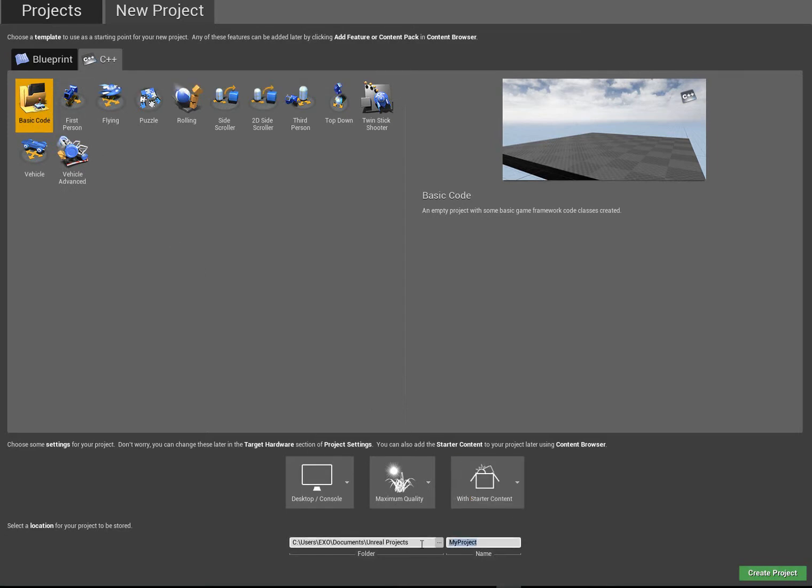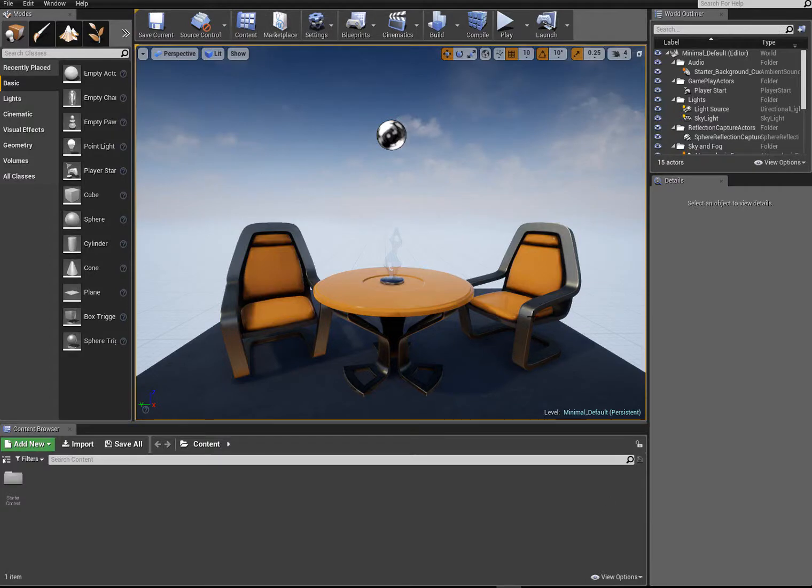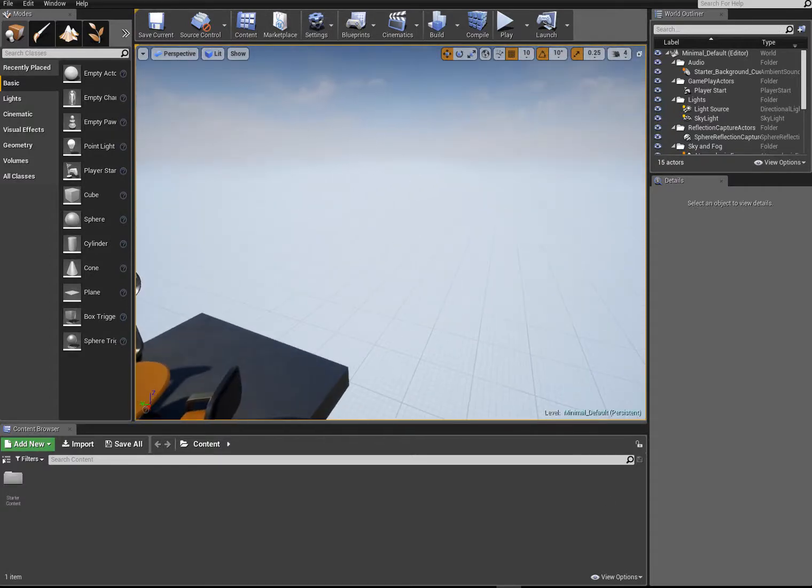And then here, I'm going to name it PacManz with a Z. That's going to be our PacManz project. It's going to be our first foray into thinking about game design and using Unreal with C++ code and Blueprint. So I'm going to go ahead and create project. So after it's done compiling your code and all that good stuff, you begin with this basic scene.